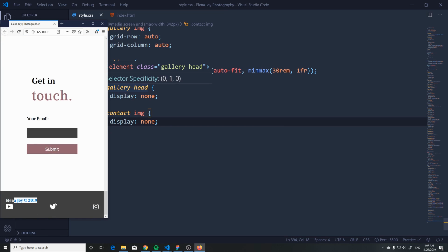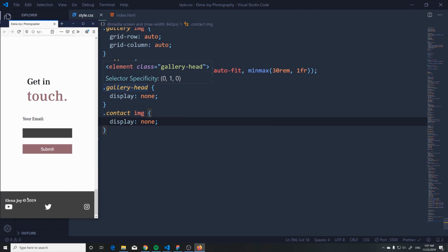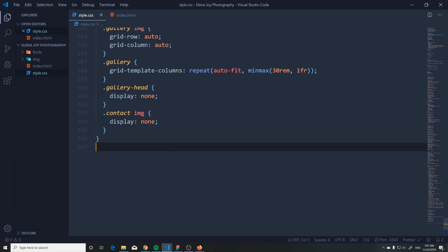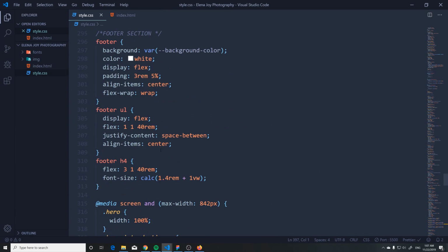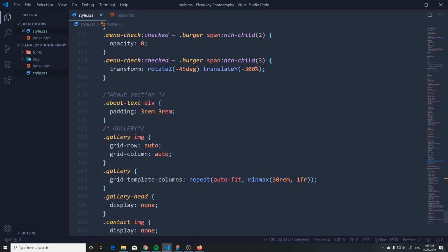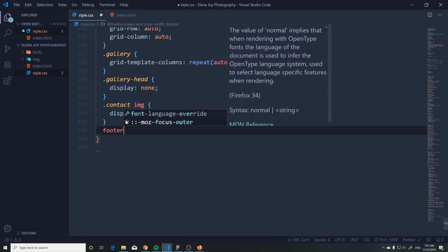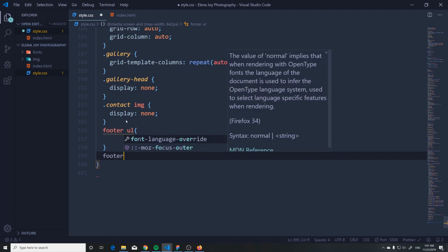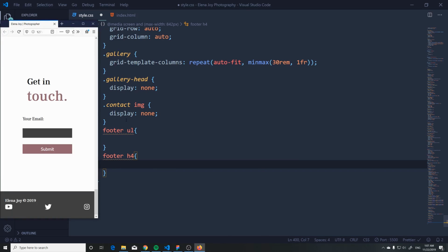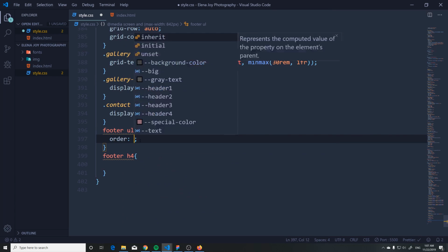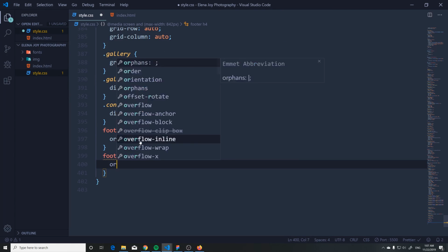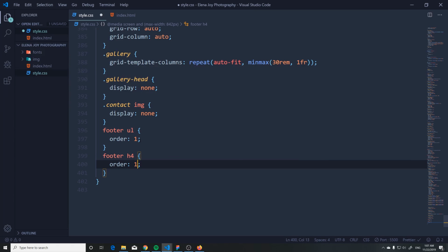Lastly, maybe just a bit of padding on mobile when we come down to these links. And that's it. And what we can also do is change the order of this if we want. So maybe I want that text down here and the social medias up here. Do you remember how we can do that? Well, let's take a look. We have the footer UL and the footer H4. What we can do is just add an order to them. Order 1, order 1.